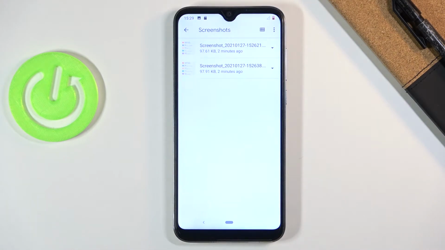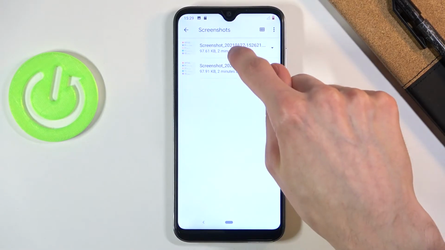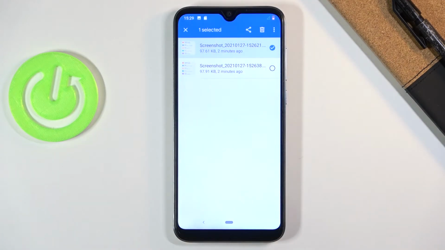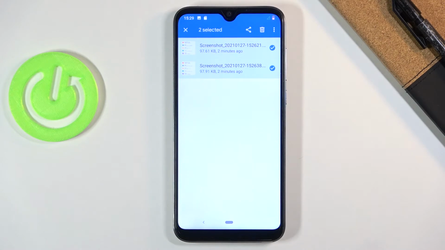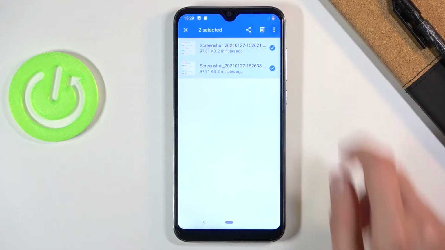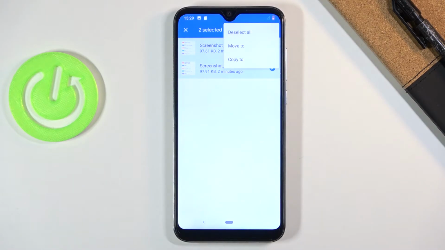Once you find the files that you want to either copy or move, you will first need to select them, and you do so by simply holding it. As you can see, once you hold it, it will select the first file with a check mark, and you can tap on additional ones to select more. And from there, once you have selected everything that you want to, click on the three dots and choose to either move it or copy it.